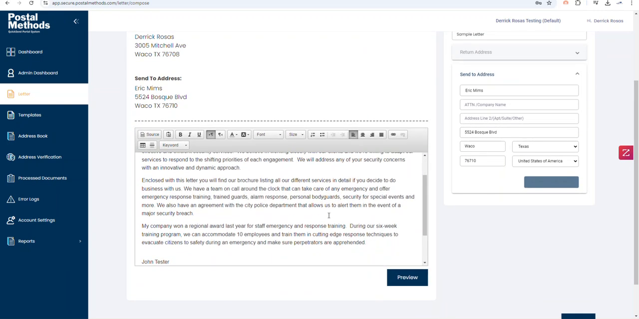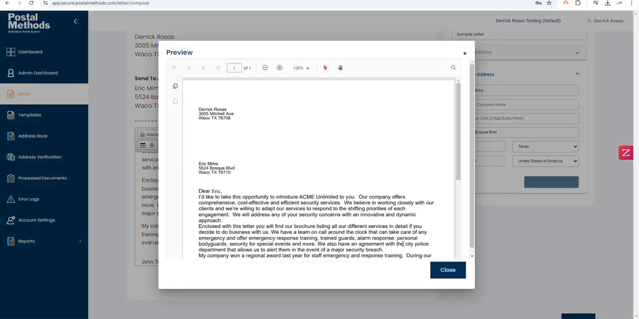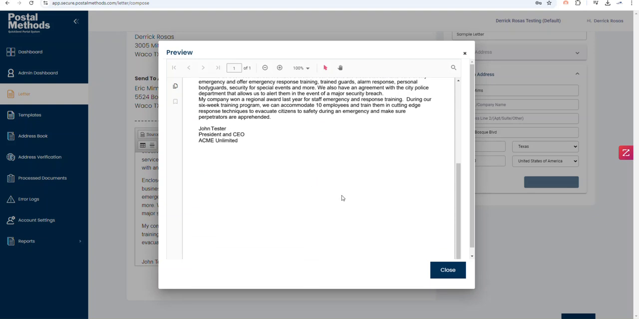So now if you notice, if I click on preview, it pulled over Eric's send to address, my address rather, the return address, and it also pulled in his first name here as well. So everything looks good. It came through properly, and eventually once this letter is printed, the letter will be folded, and these two items here will actually pop through and be seen through the number 10 windowed envelope in which it will be mailed out. So we're good. We like what we see here.